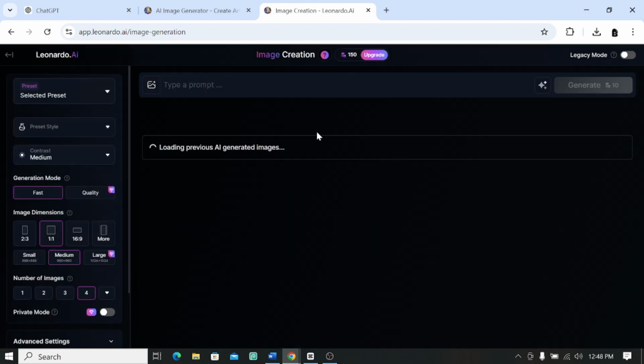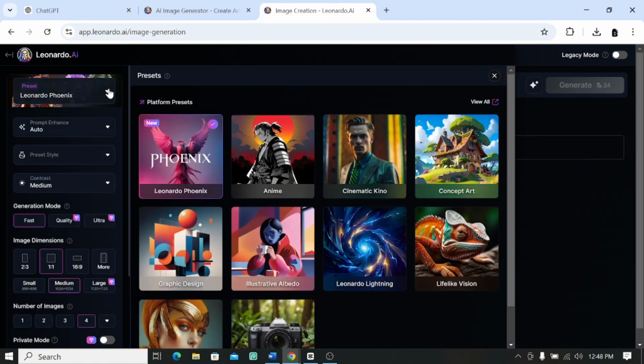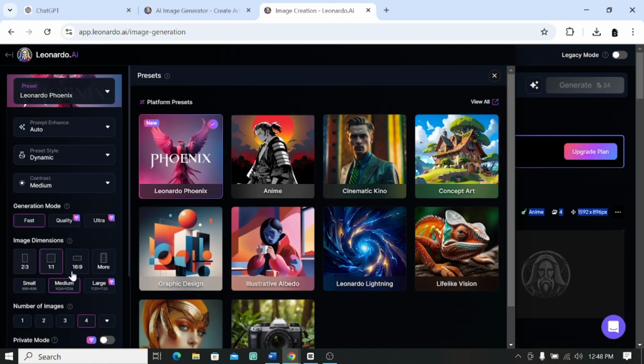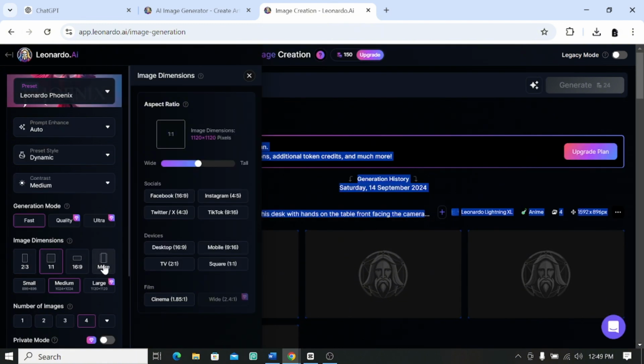Click on image creation. Go to presets and select Phoenix, then go to image dimension, then select more, then select TikTok 9:16. Since we will be making these videos for TikTok and YouTube Shorts.